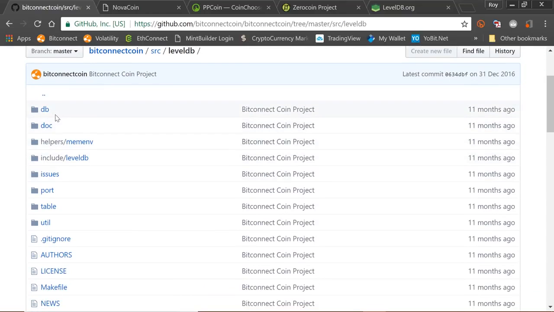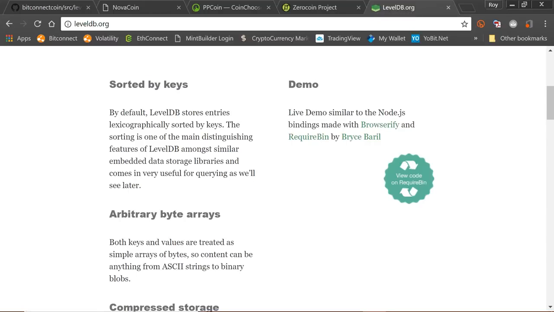So this is the setup for how the database is run and how it logs everything and how it actually makes its own blockchain. So it uses LevelDB. Now, LevelDB stores entries lexicographically sorted by keys. The sorting is one of the main distinguishing features of LevelDB amongst similar embedded data storage libraries, and comes in very useful for querying, as we will see later.